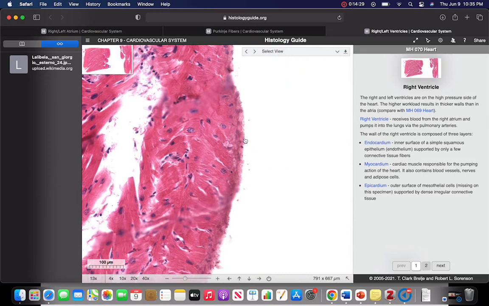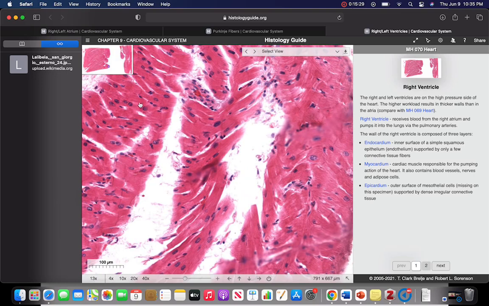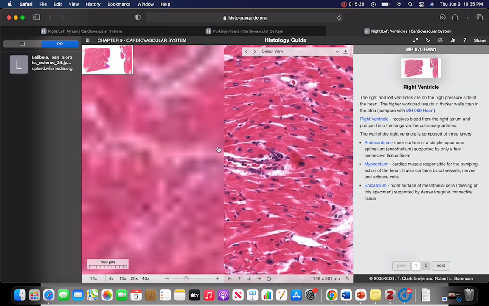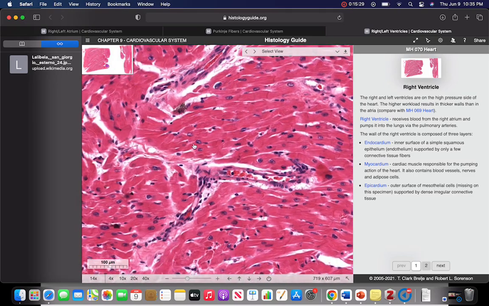So this is the endocardium, the endothelium, and subendothelial connective tissue, and these are the Purkinje fibers. As you see, they are relatively larger in size, and in H&E staining, they appear pale because they contain a lot of glycogen in their cytoplasm. But this is a typical cardiac muscle cell, so they are very eosinophilic. So this is the endocardium. This very thick layer is the myocardium.